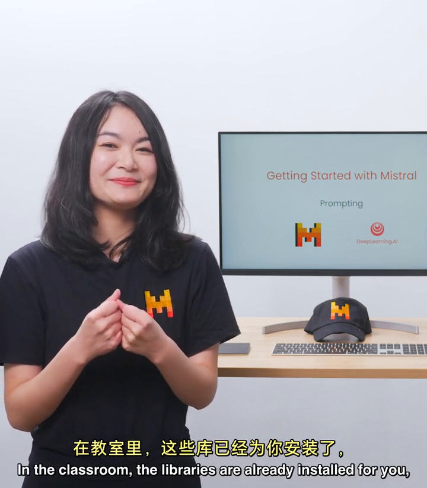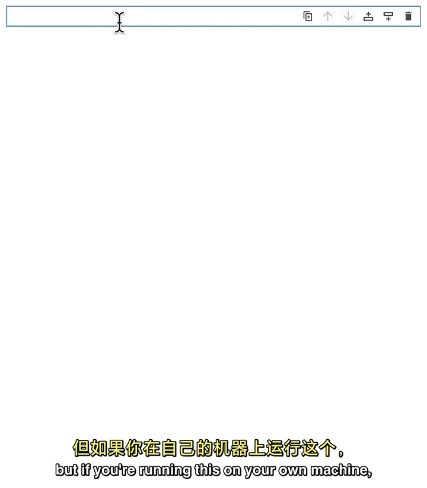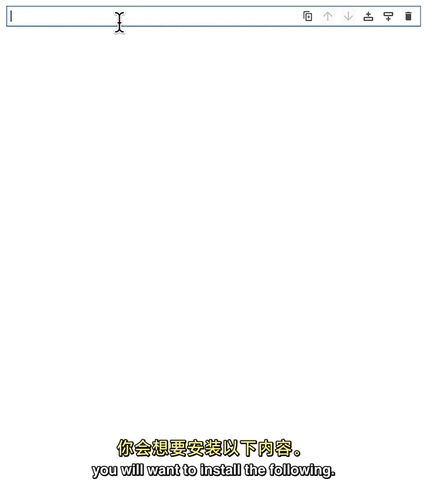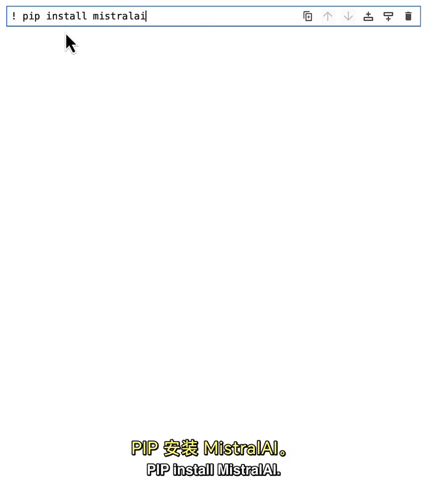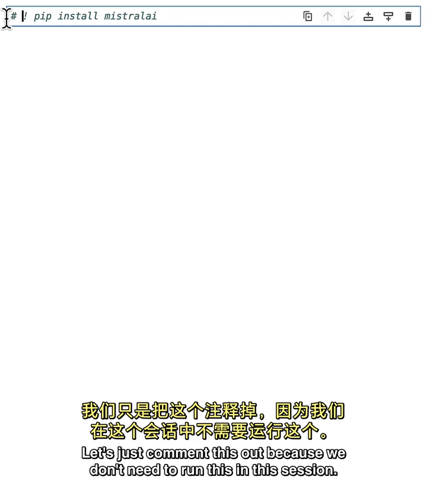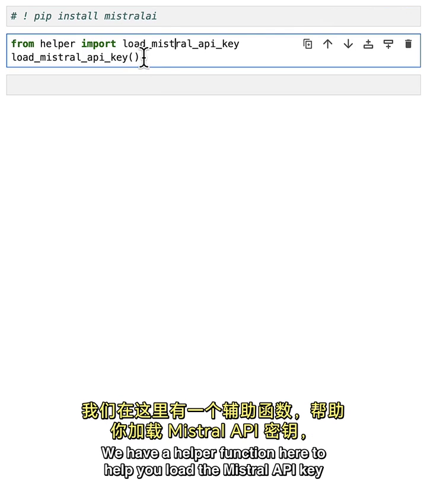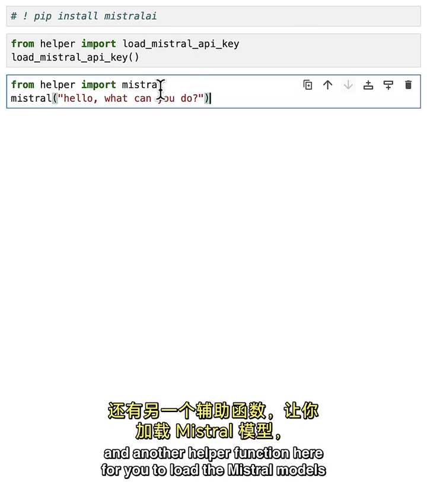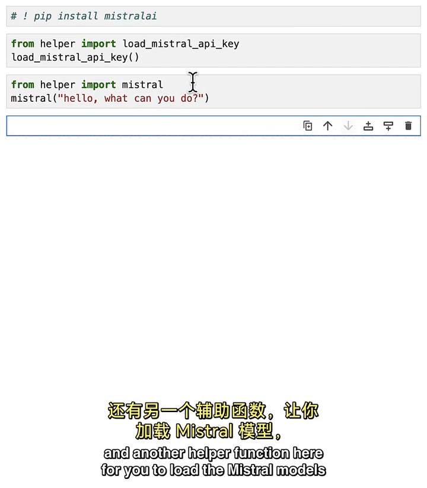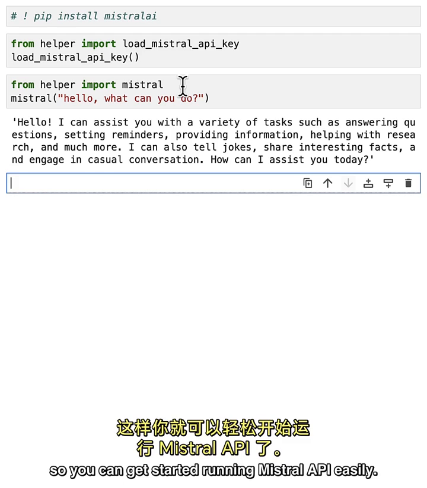Let's start coding. In the classroom, the libraries are already installed for you, but if you're running this on your own machine, you will want to install the following: pip install mistralai. Let's just comment this out because we don't need to run this in this session. We have a helper function here to help you load the Mistral API key, and another helper function here for you to load the Mistral models so you can get started running the Mistral API easily.